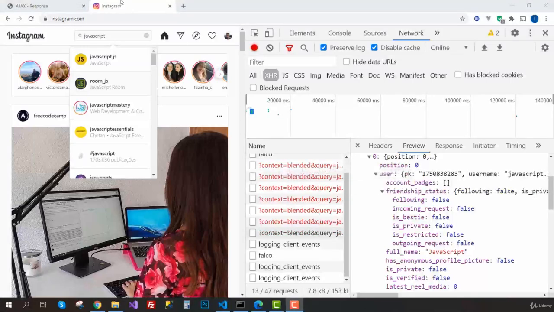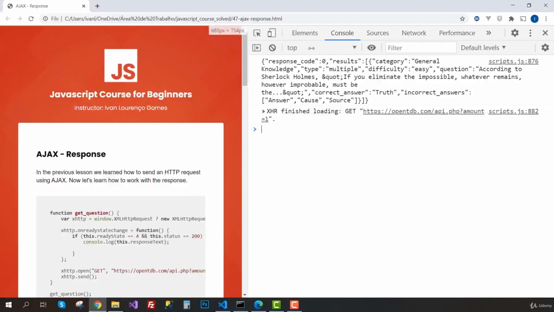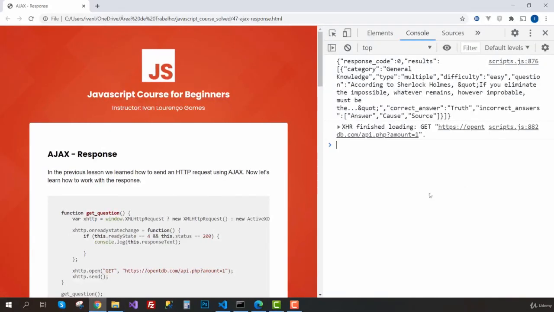So I just thought it would be cool to show you this because every HTTP request that is done from a website can be seen from the Network tab. So you should always go here if you want to learn more about stuff, if you want to understand what's going on behind the scenes. So for now, we can go back to the console and we can start working on this response.